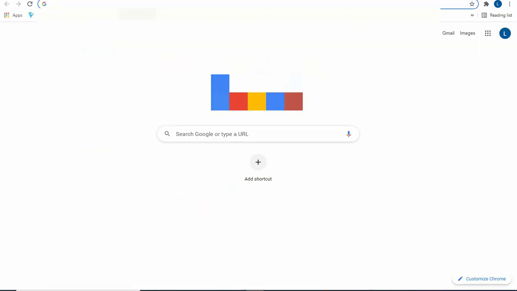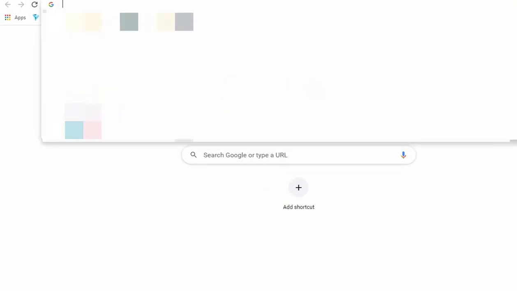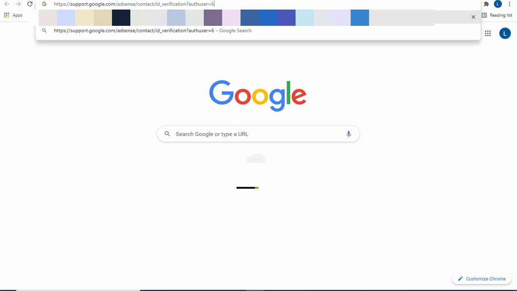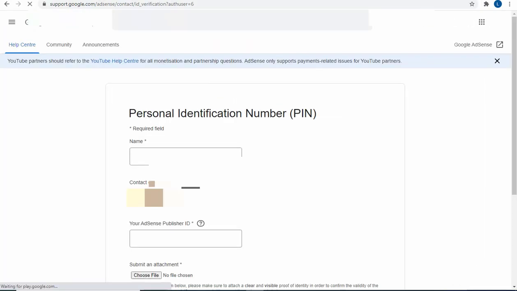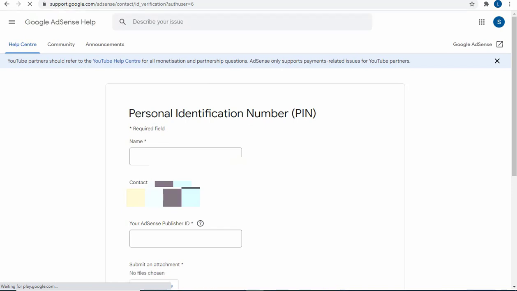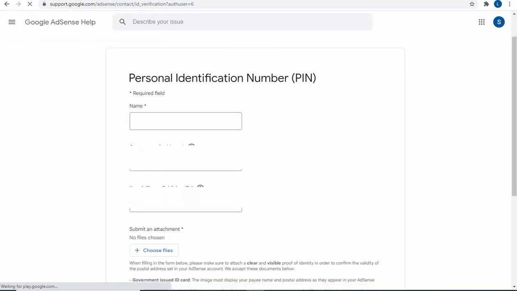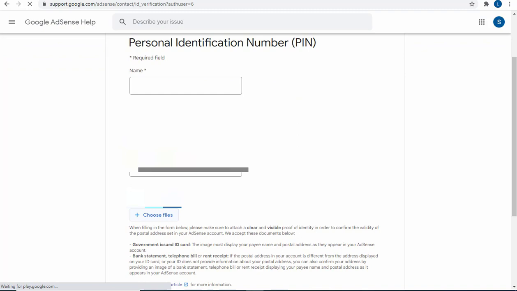Then come to the address section, and then paste it over there and click on the enter key. Once you click on the enter key, you will be taken straight to the contact form where you can enter your details and then upload your Ghana card or any of your government official document.